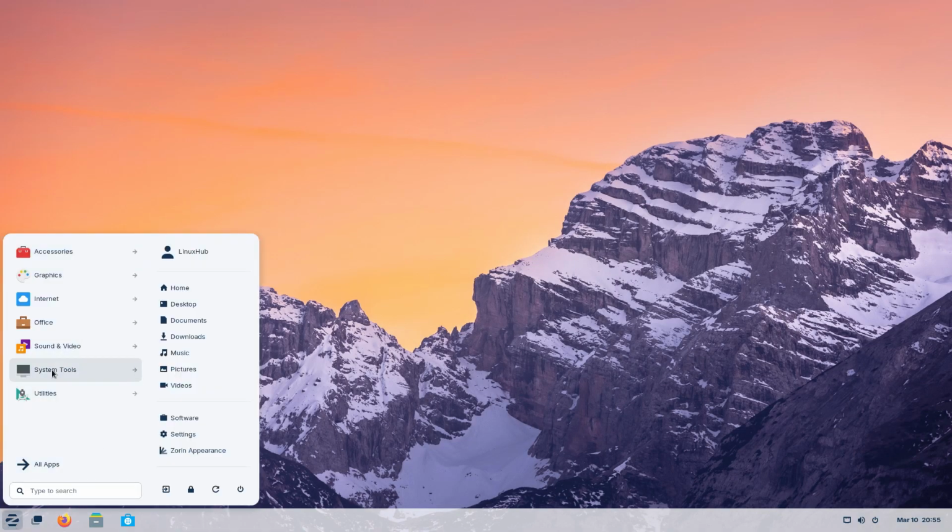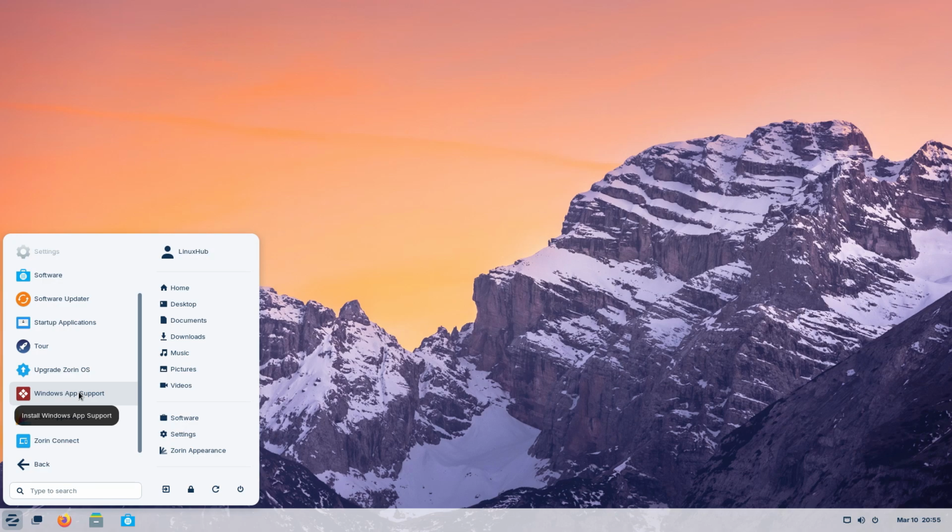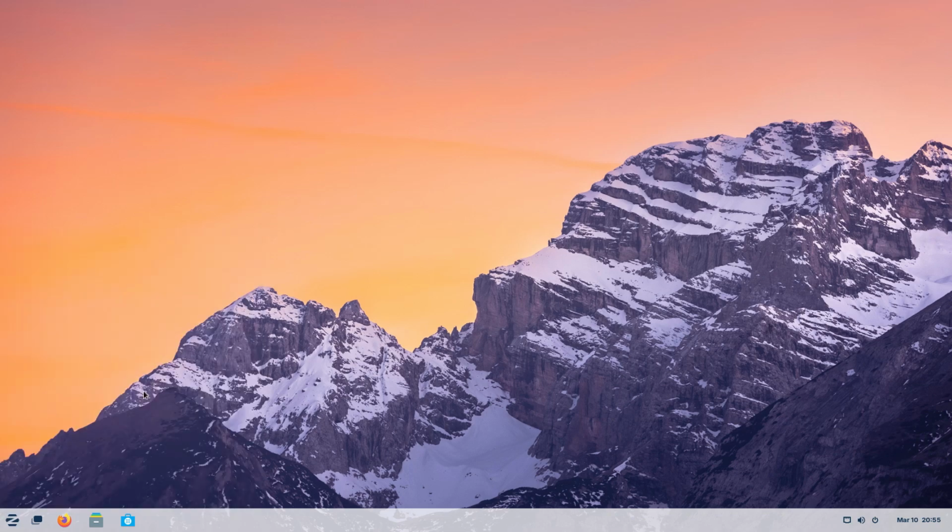All right, and then under your system tools, you got quite a few things here. You got disks, main menu, power statistics, settings, software updater, startup applications. You got the tour, upgrade Zorin OS, window app support. So this will do things like wine and things like that, bottles. Zorin Appearance, Zorin Connect. So let's take a look at Zorin Appearance.